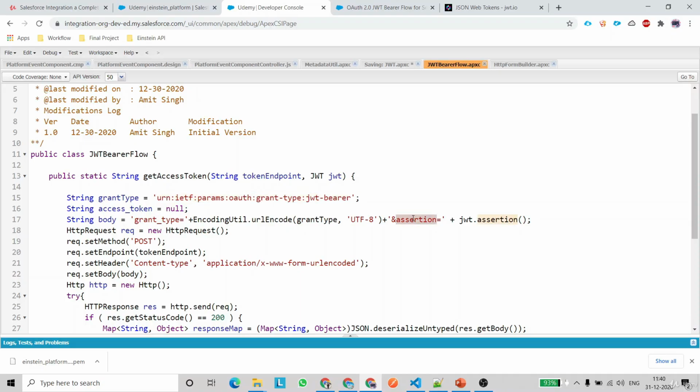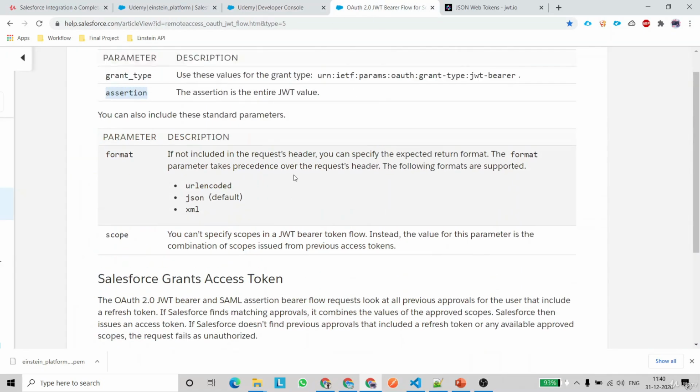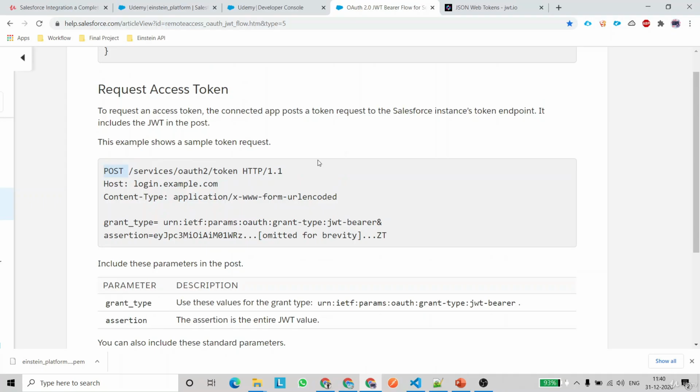And then the assertion. From where are we getting the assertion? We are getting it from the JWT class, where we pass a parameter, JWT dot assertion, and one more parameter, the token endpoint, which is the endpoint that is going to send us the access token. Then we set the method to post. Why are we setting post?